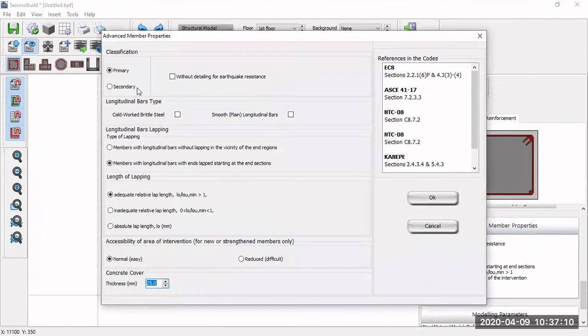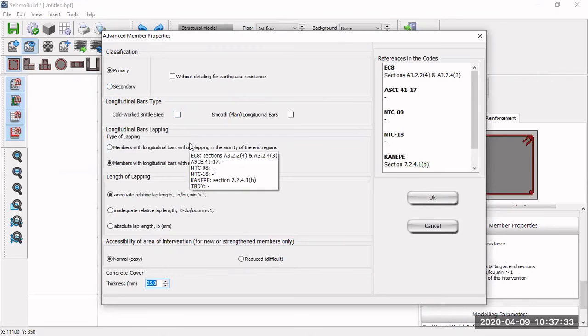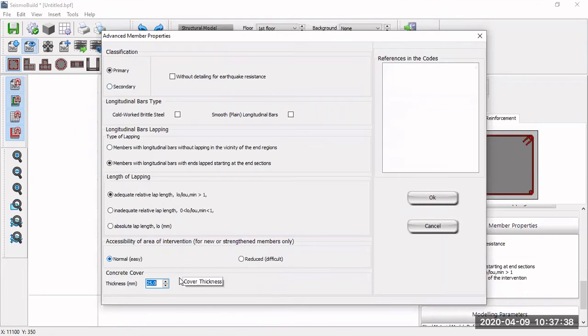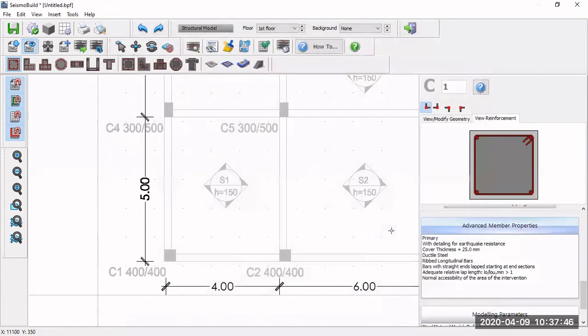Here, you can define the classification of your member, whether it's primary or secondary. If you look into ASCE 41, they define that primary members are the members supporting the seismic actions. Secondary members are more for the non-structural elements. So you can define the classification, the longitudinal types, the lapping, the length of the lapping, and also the accessibility of the area of interventions. And last but not least, which is quite important, is the concrete cover. You can define the concrete cover in your section. So we can come out from here.